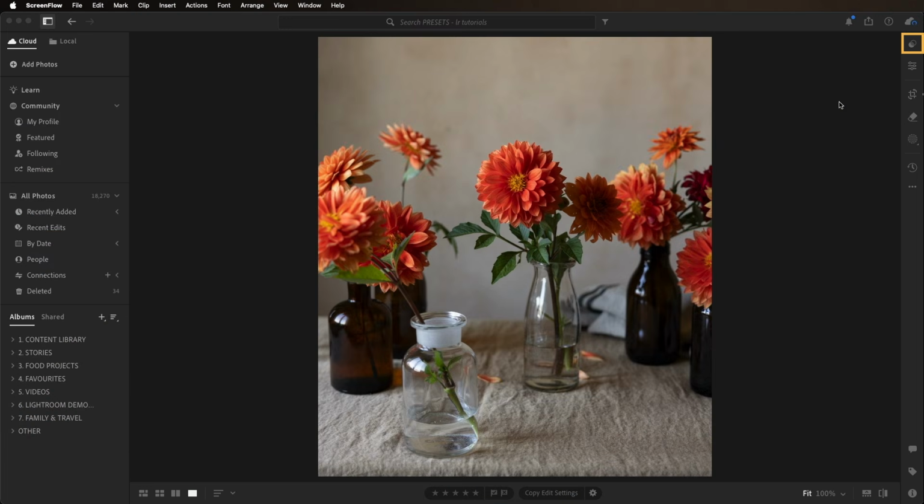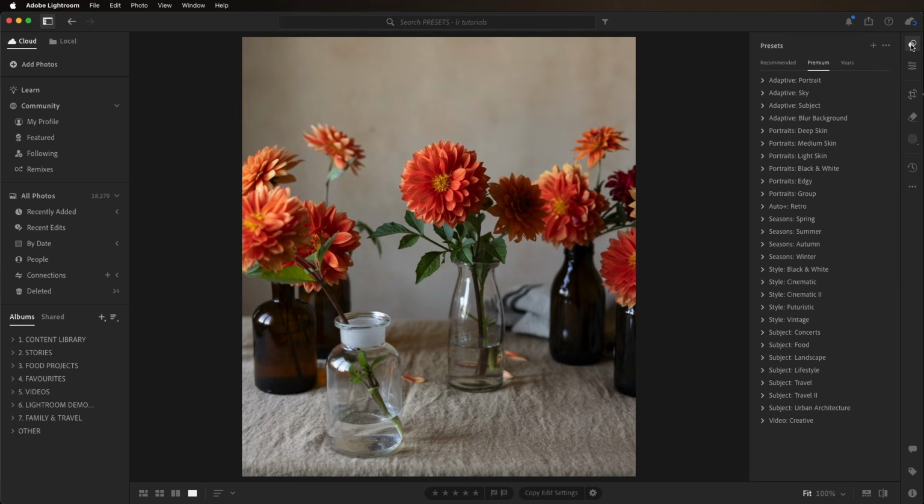In this video, we are going to explore the creative possibilities offered by Lightroom's adaptive presets and how they can streamline your editing process. The Preset tab is in the upper right. Here you can access recommended and premium presets and also any presets that you have created. Adaptive presets can be found inside of the premium presets, right at the top.